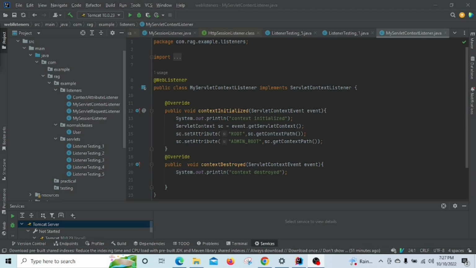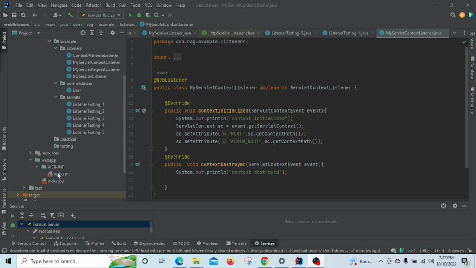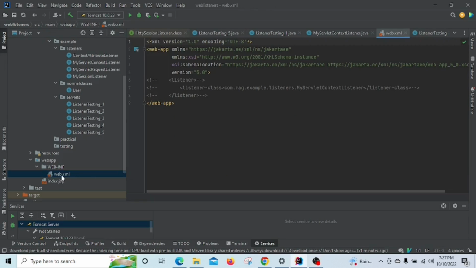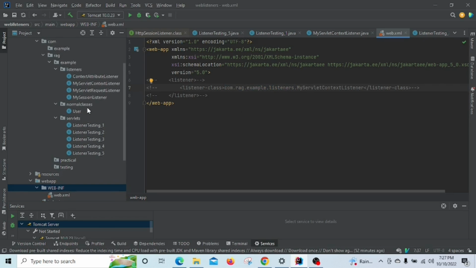You can also configure these listeners inside the deployment descriptor, which is the web.xml inside WEB-INF. This is a listener tag, and usually this is how we set the listener. This is the listener class. We just have to set the name, which comes with the package and also the class name.